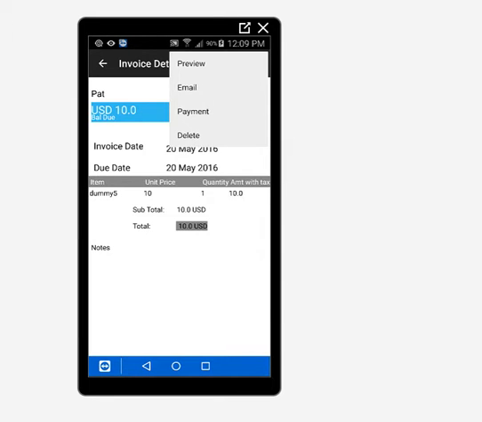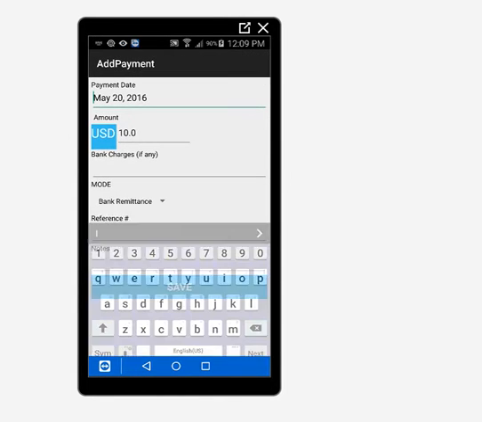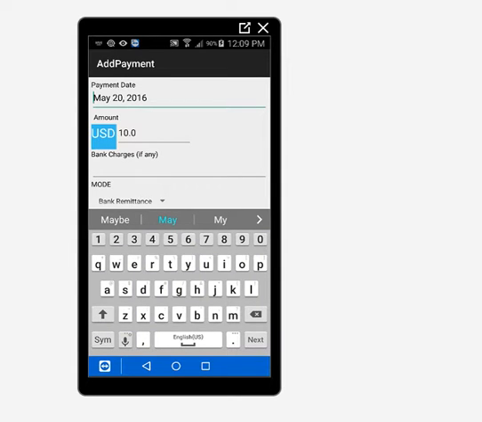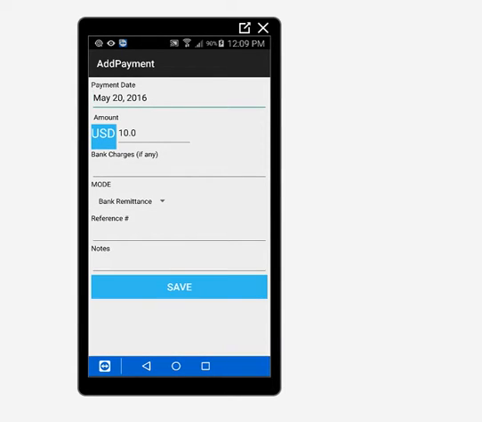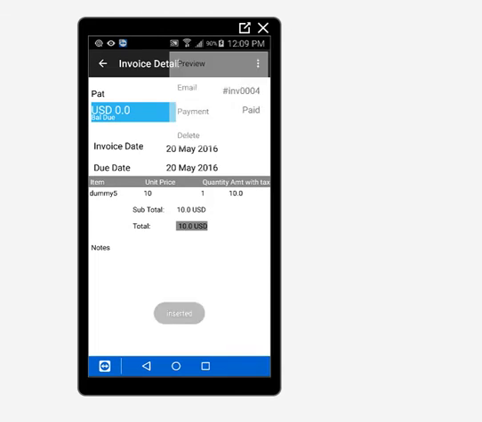So click payment and add payment, and you can write what was the payment date, what was the amount you received, if there were any bank charges, and mode. So it's through bank transfer, cash, credit, check. And if you have notes, you can just add those notes and click save. So this is how you can manage your invoice, and you can send your invoice to a particular contact. And if you want to delete the invoice, you can delete it too.